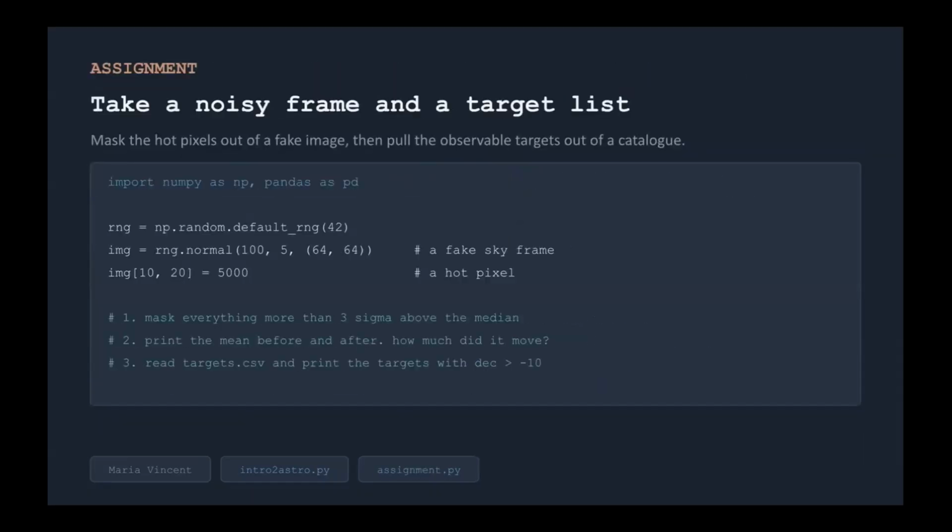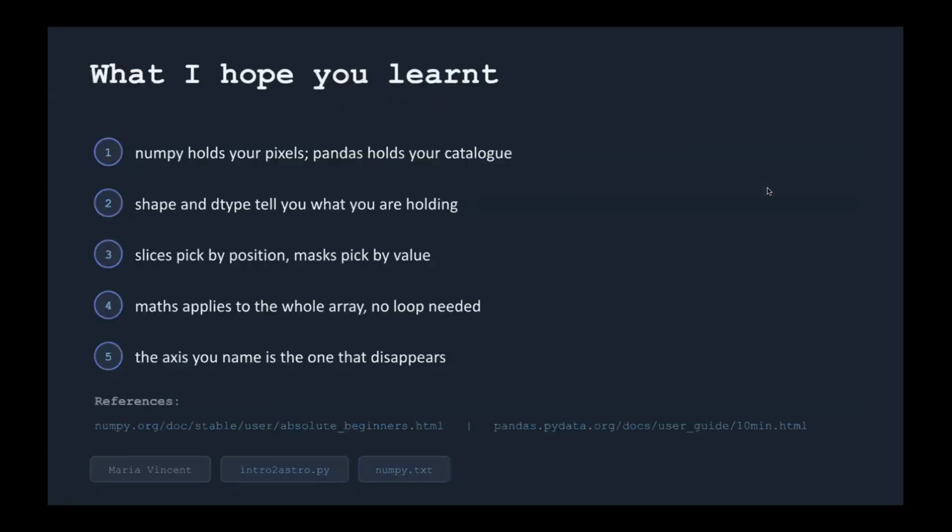So this is your assignment. I will send it to you a little bit later, but basically I have three things for you to do. One is to make hot pixels out of a fake image. That way I'm also going to make you look at different NumPy functions that I haven't discussed before, and then to use the tag catalog to pull observable targets. I will be sending the catalog as well, so you can do this homework. So I hope this is what you learned from this section.